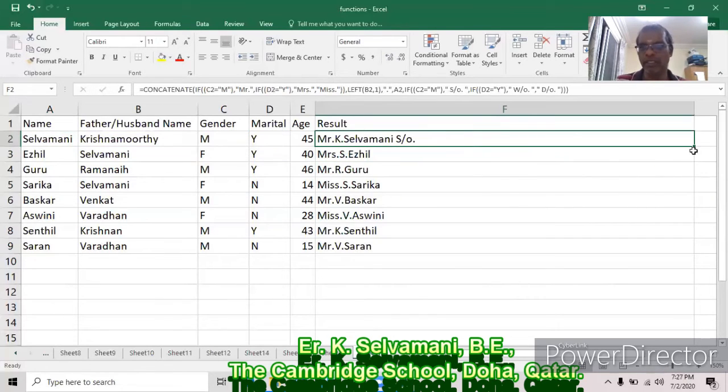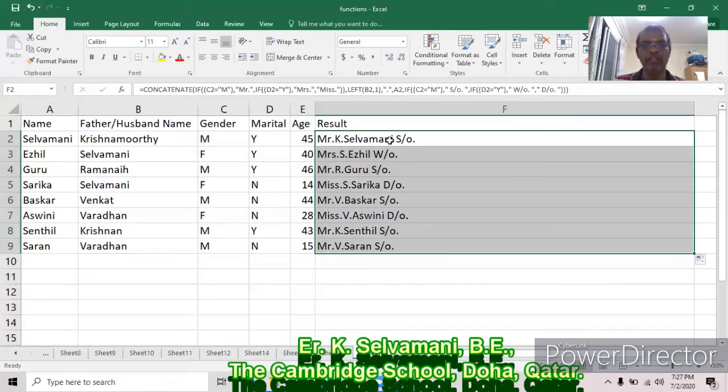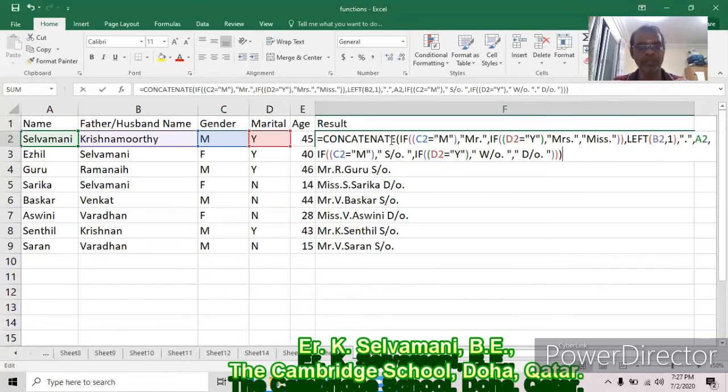Son of joined correctly, no problem. Here, wife of joined, no problem. So everything comes pakka. You can put it here. Wherever male is available, son of comes. If male is not there, the condition will be false. It is assumed female. It comes here.